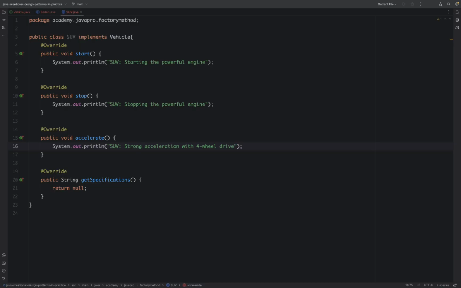Finally, the getSpecifications method will return "SUV specs: 5-door, 7 seats, all-wheel drive." These specifications will show that our SUV is designed for larger families and challenging driving conditions, with that all-wheel drive capability being a standout feature. This SUV implementation will perfectly demonstrate polymorphism in action. Both the SUV and sedan will implement the exact same interface methods, but each will provide its own version that reflects the vehicle's unique role and characteristics.